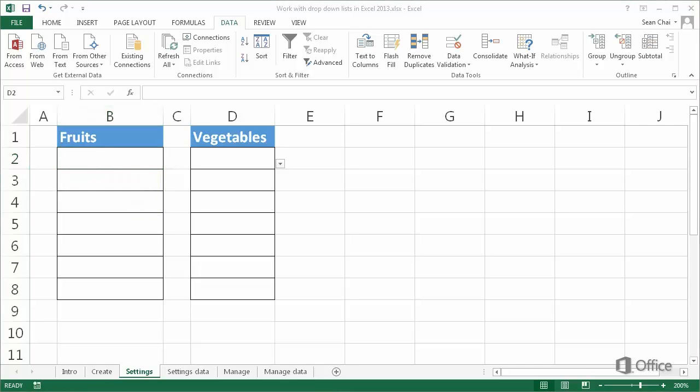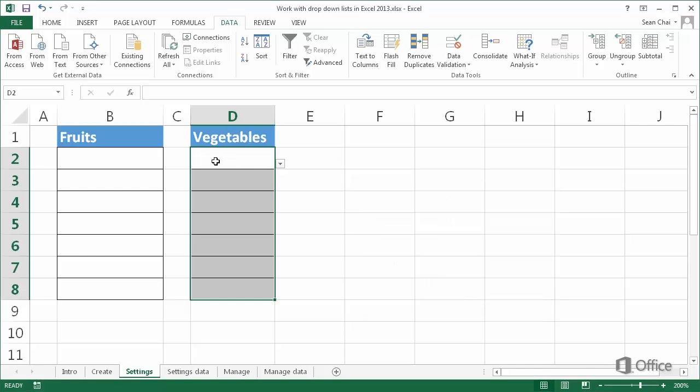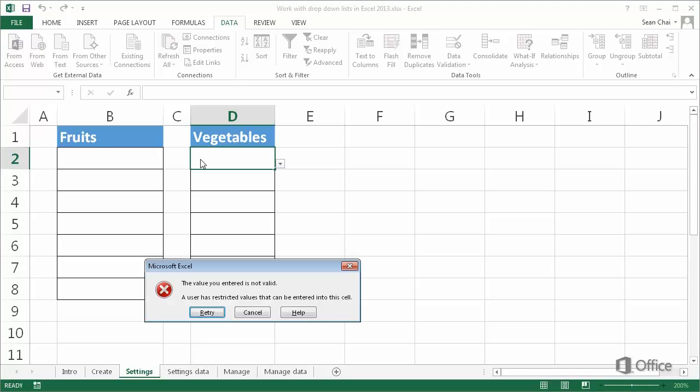You can let people type blank entries in cells that have a drop-down list. If Ignore Blank is checked in the Data Validation dialog, which it is by default, people can enter blanks. If you uncheck Ignore Blank and someone enters a blank entry, an error message shows if Error Alert is enabled for the drop-down list, as it is by default. We'll go over error messages next.